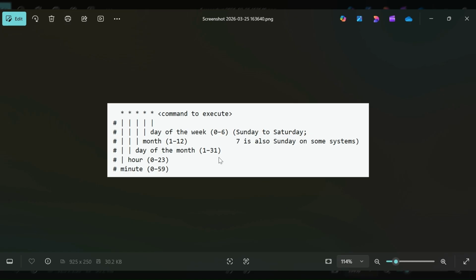So here is the syntax for scheduling jobs in a crontab. You have five fields to indicate the scheduling time, like when to execute the job, and then the command to execute. What to execute is a script. It could be a one-line command.